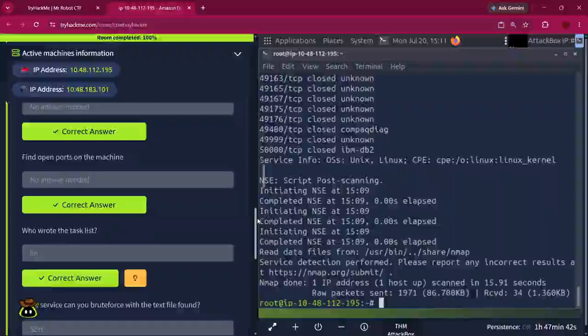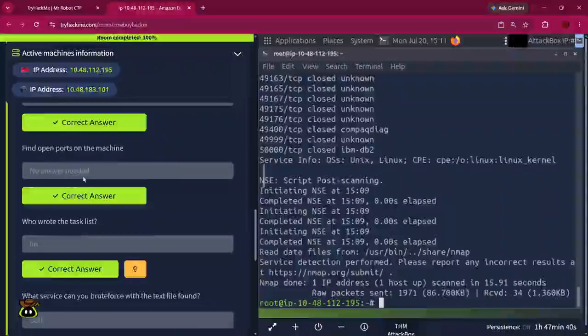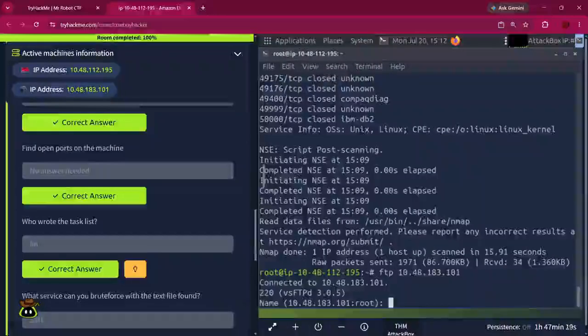Deploy the machine, find open ports on the machine. So already open ports found: 3. Who wrote the task list? We just do the FTP for it. Okay, ftp 10.48.183.101. Enter, and it's asking for a password.